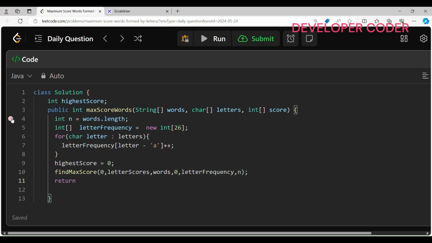Then after that, from here we are just going to return the highest score. I am expecting this method to give me the highest score. So return highest score. I hope that you guys are clear until now, right? This is done.